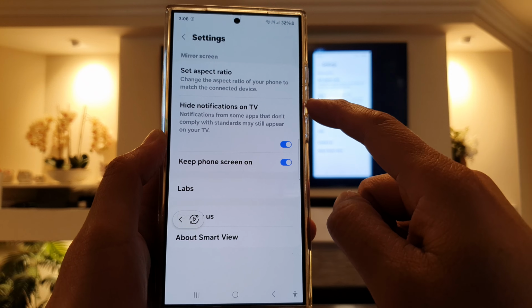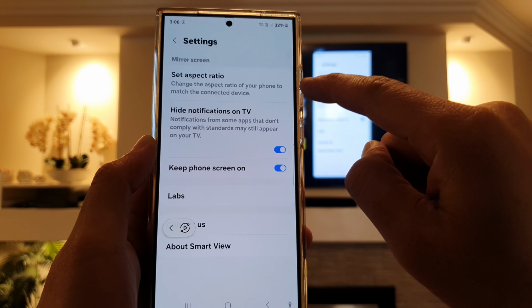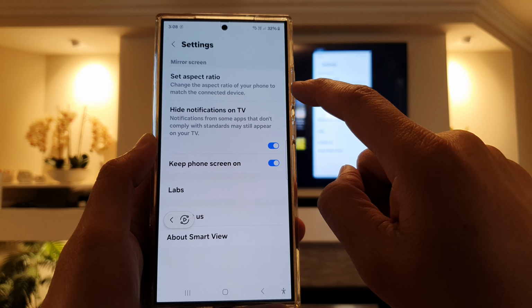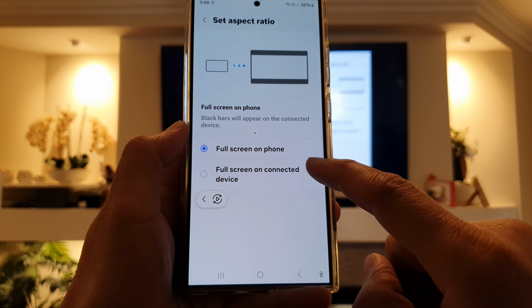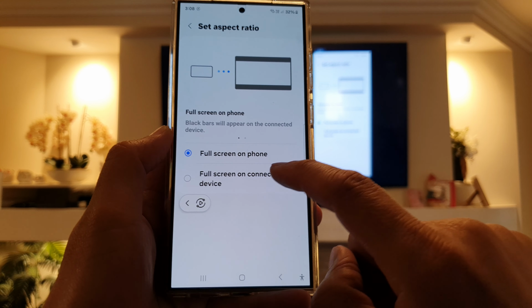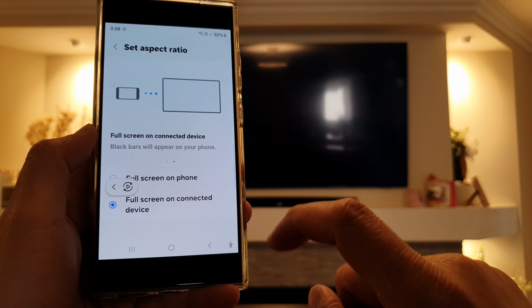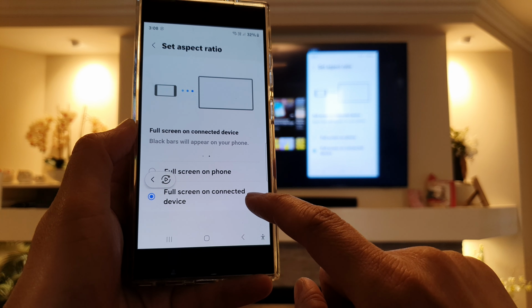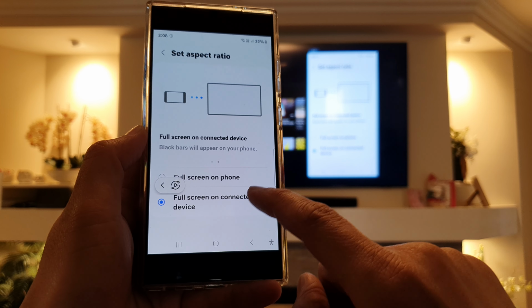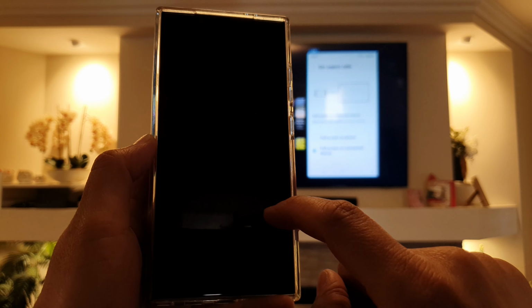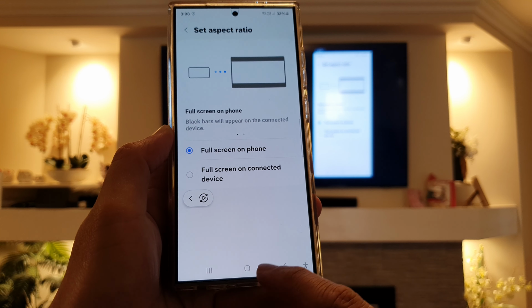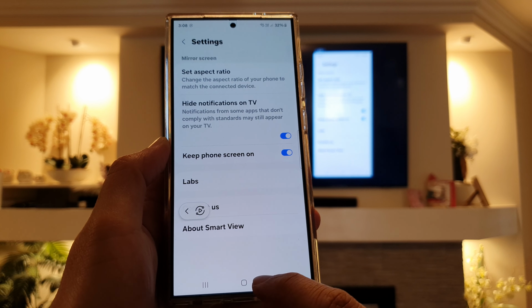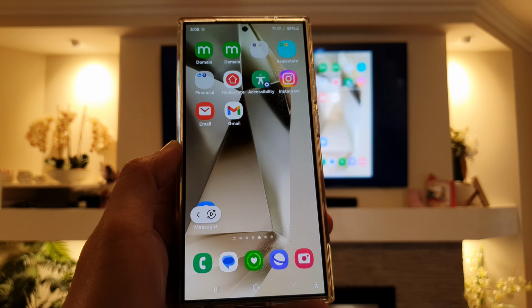Now you need to connect your phone to the TV first for these options to become available. And then in here you can choose full screen on phone or full screen on connected devices. And that is when you set to full screen on connected device or full screen on phone. And that's it. Finally, you can tap on the back key or tap on the home button to go back to the home screen.